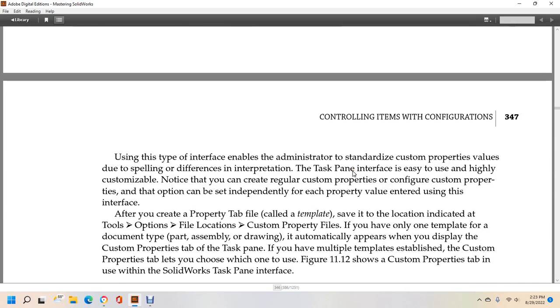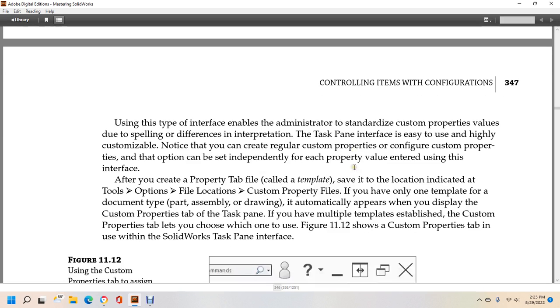The interface enables the administrator to synchronize custom property values. Specifying the differences for the task pane interface is easy, but highly customizable. Notice you can create regular custom properties and configuration-specific custom properties. They can be handled independently, with each property value entered in this interface.